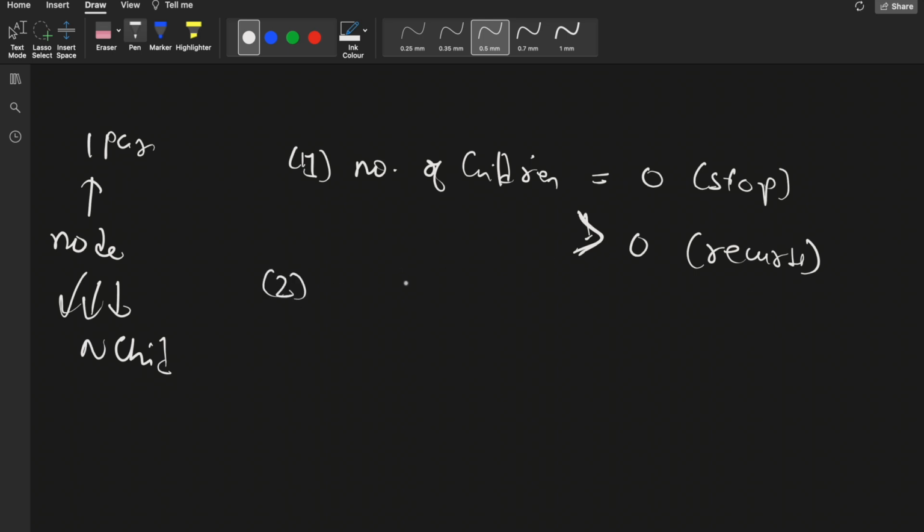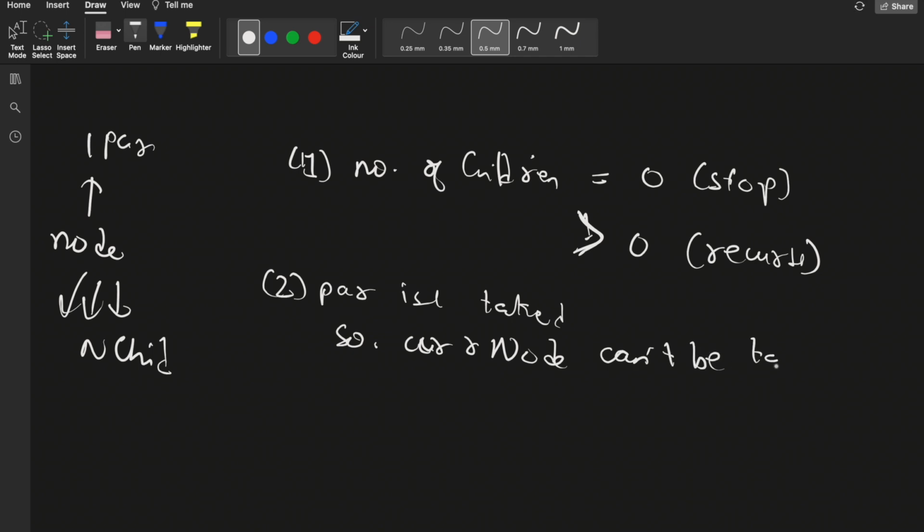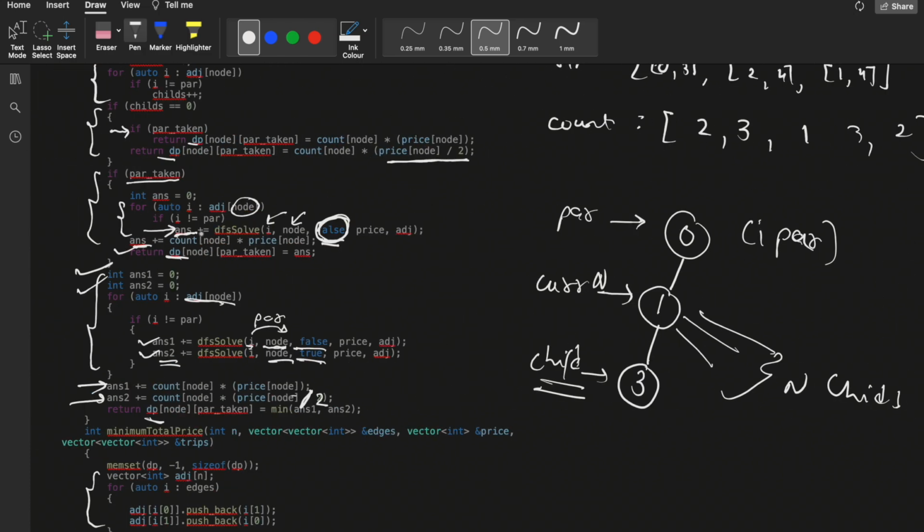Now, if the parent is taken, the current node can't be taken, right? So the current node can't be taken, so the children of the current node can have choices. So for this we will pass false for parent taken while making the recursive call for the children.